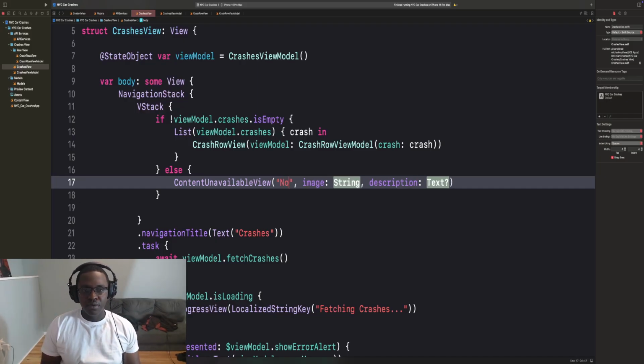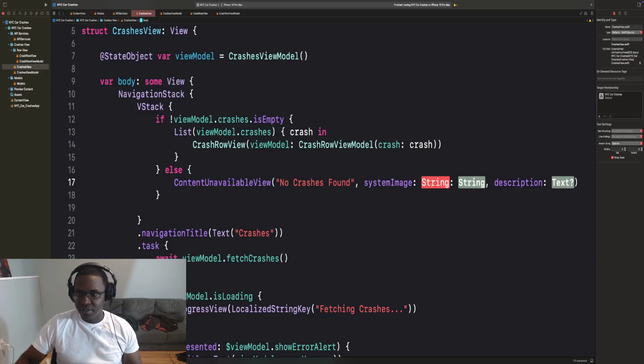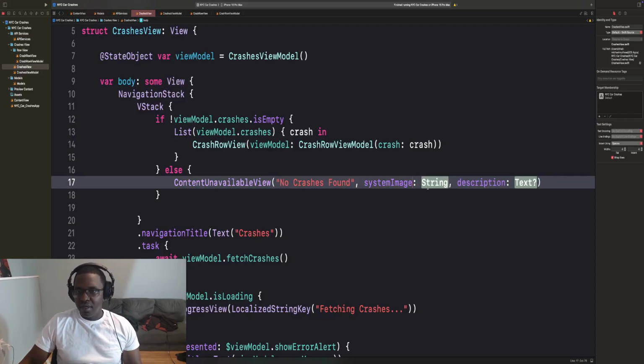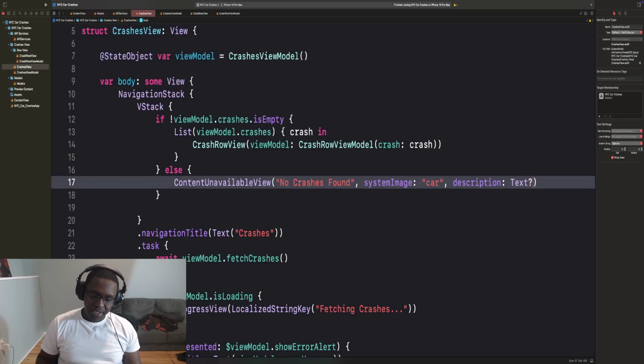Okay, so for the main title, we'll say no crashes found. And then for this, I'm using regular image. What we want to use is actually a system image. Let's see if I can change this to system. Yeah. And I'm just going to use a car. And then for the description, this is where we can get in more detail on what might be happening, why the crashes array is empty.